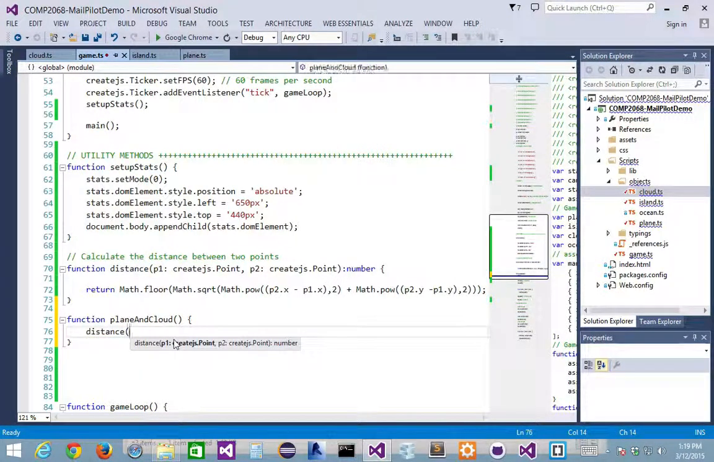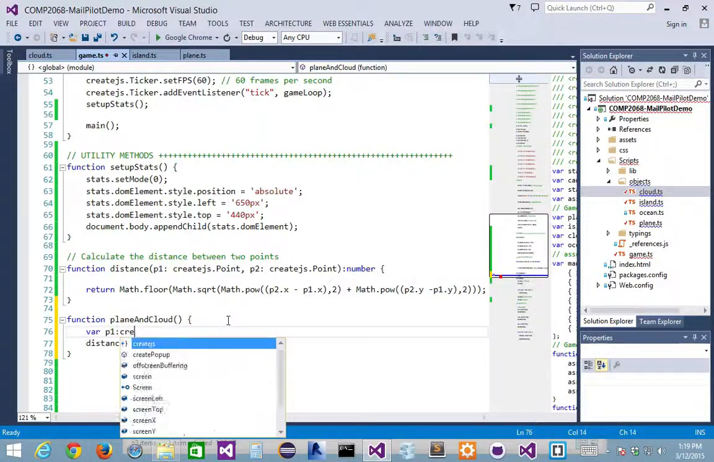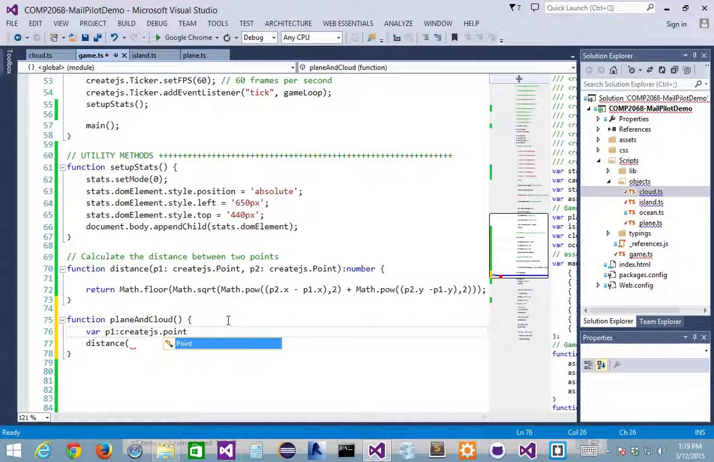I need P1 and P2. Well, I don't have P1 and P2. Right? But I can declare a new set of points here. Say var P1, right, locally here, is equal to, so is of type createjs.point, right? I could do that here. And then I could say something like, I could do that here, and which is equal to a new createjs.point, right? I could do that here as well.